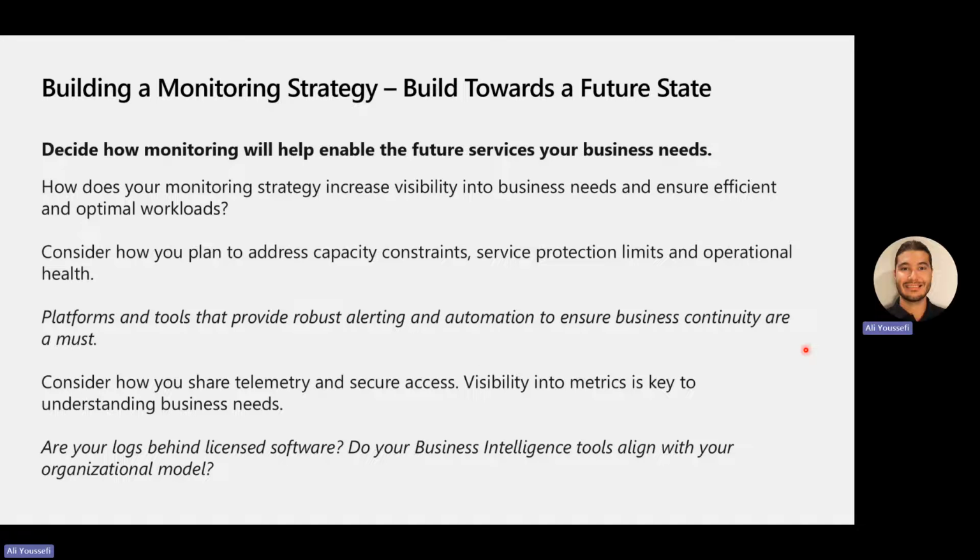Platforms and tools that you choose for that must provide robust alerting and should provide you automation to ensure your business can continue. You have to have alerting in whatever system you choose. It needs to be configurable, or at least be able to look at your data and tell you that something is up. So you're getting close to capacity, you're being throttled, you're unhealthy. And having automation is definitely, I would say, a must have, but at least a nice to have, where you can do certain things.